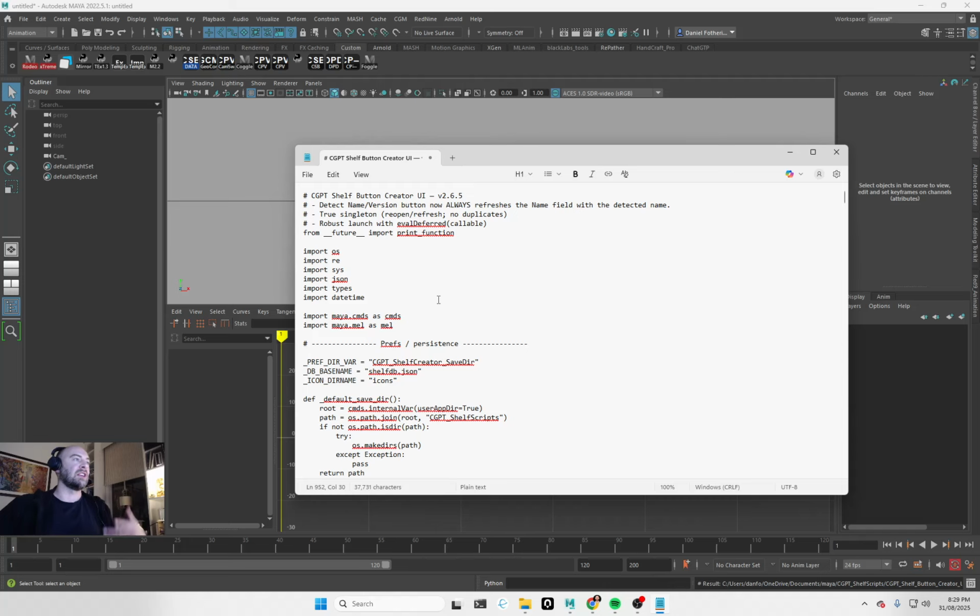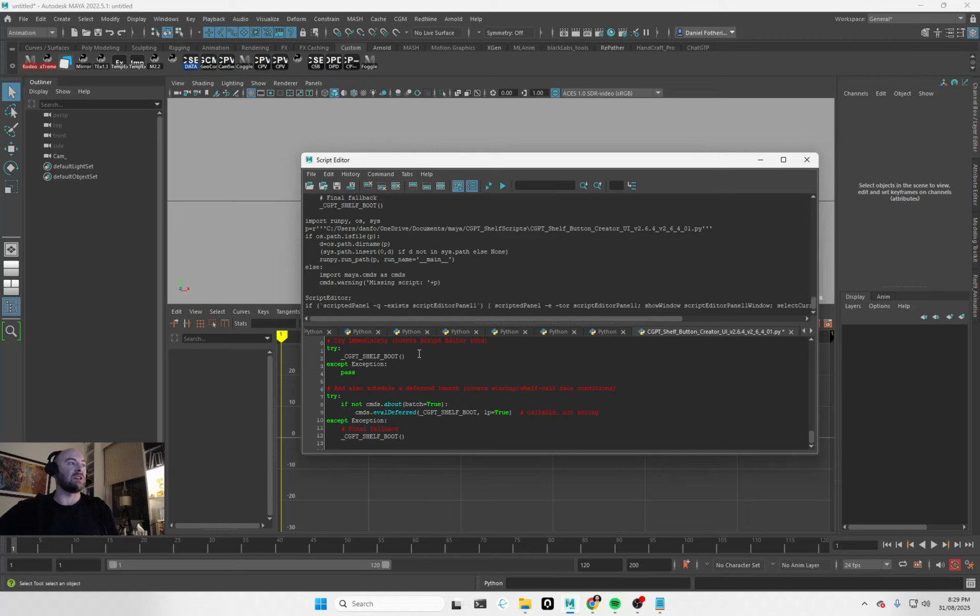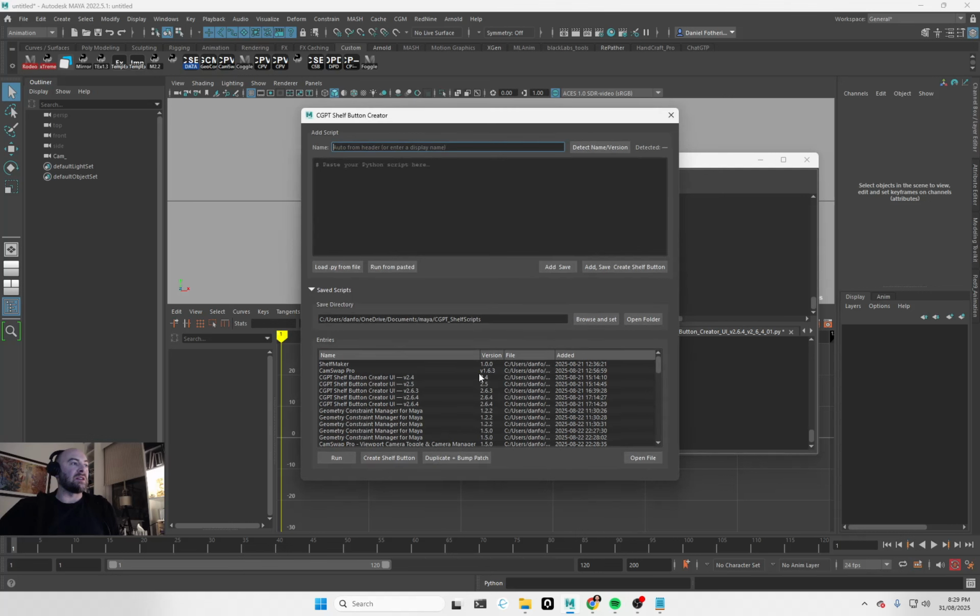So just to get you started, I close that, and make sure that I have my script. You can either copy and paste it, or you can just load it into the shelf editor, the script editor, and run it. And it'll open up this, and you'll have a lot of different options.